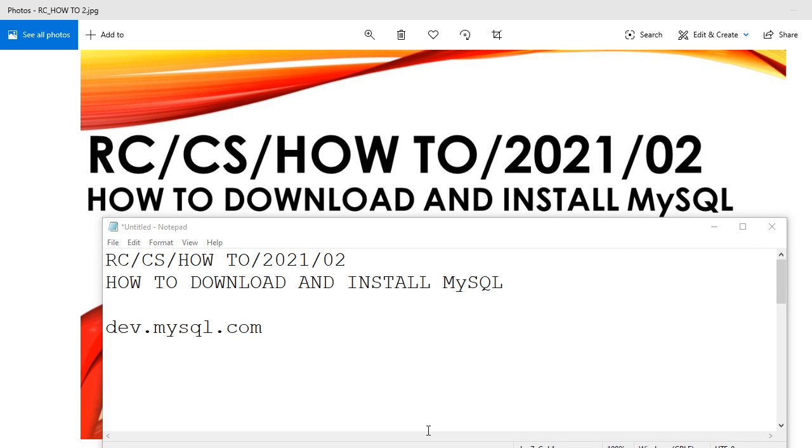Today we are going to learn how to download and install MySQL and how to configure the MySQL server so that we can very easily write all the programs of MySQL properly.